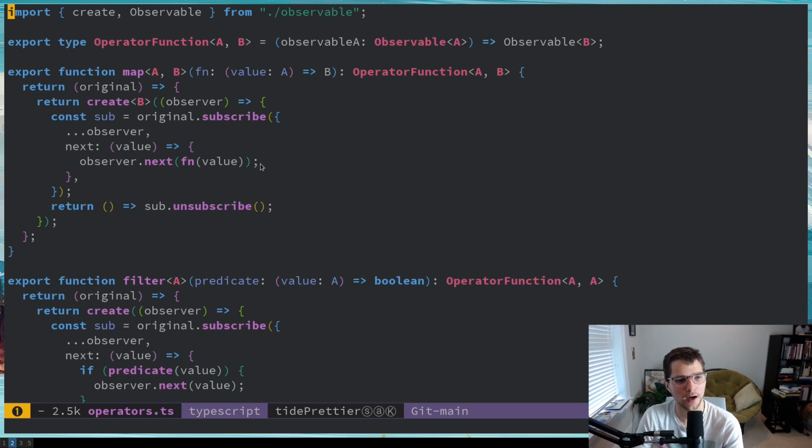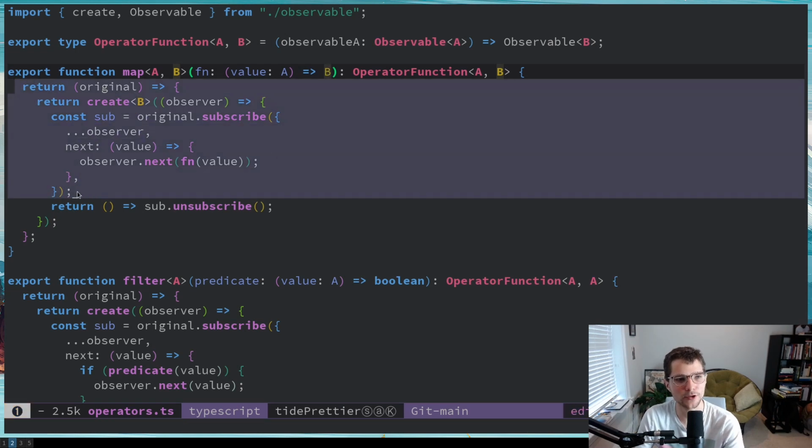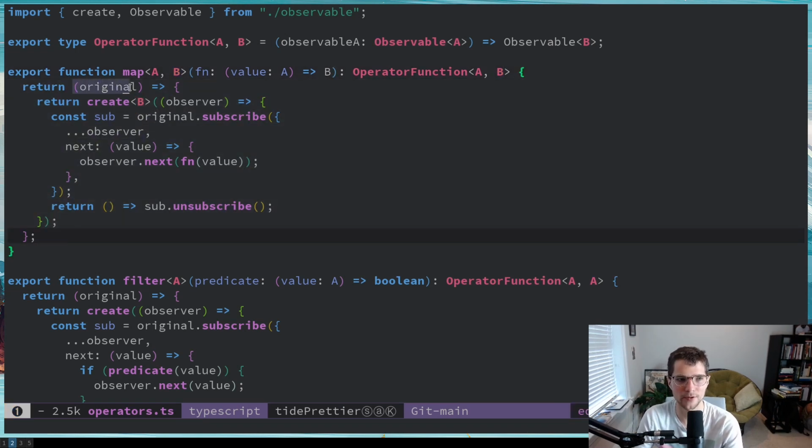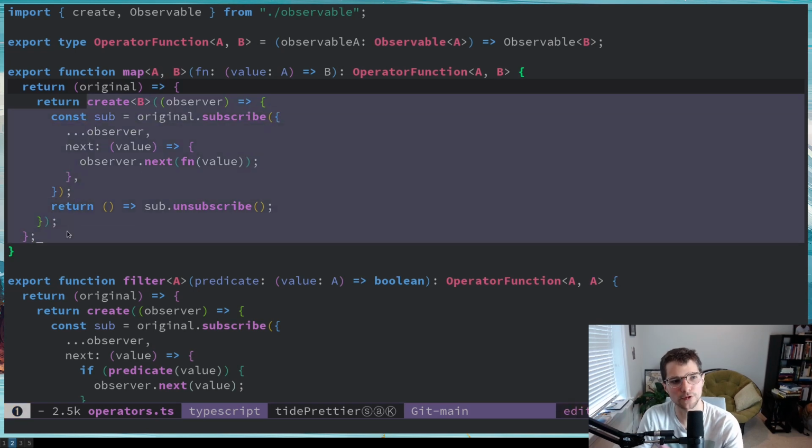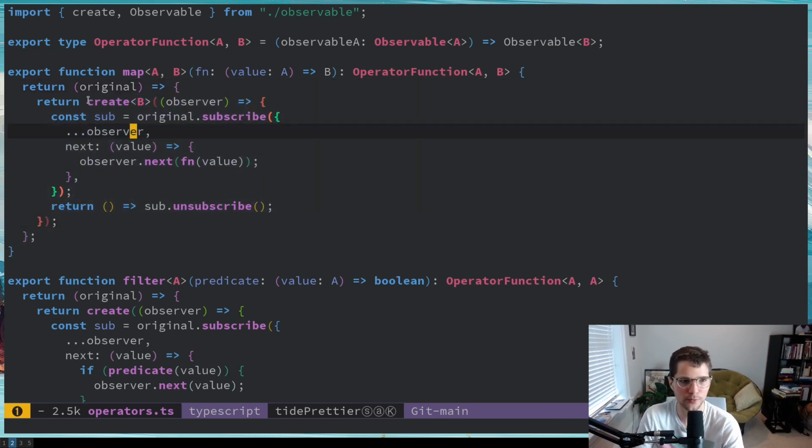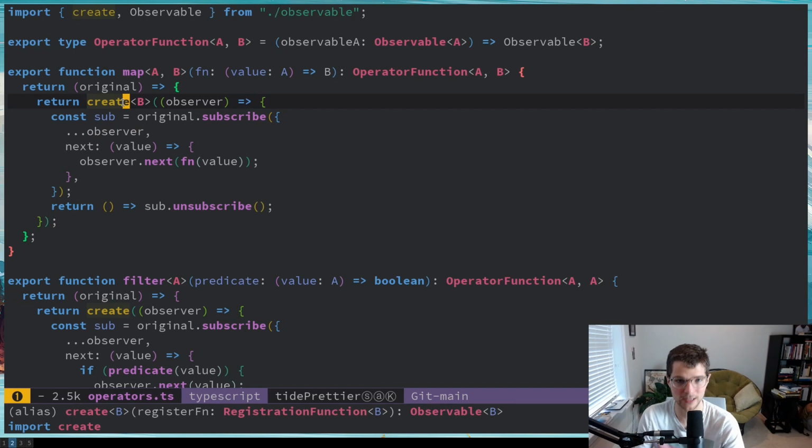As we know, operators are nothing more than a function that takes an observable and returns an observable. And so here is map, right? Map takes some configuration. It is a function that takes some configuration, which is a projection function, and then it returns an operator. And that operator takes an original observable and returns a new observable. And how we create observables is with create, right? That's our main API. And so let's take a look at actually how map works.